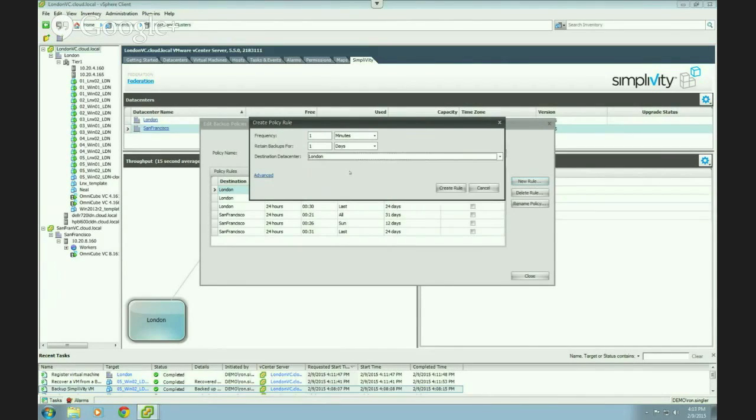Do I want to store that backup at my production site? I'll choose London. Do I want to set up replication over to San Francisco? For my DR site, I choose San Francisco. So I don't have to worry about the underlying infrastructure anymore, map volumes or LUNs or any of that stuff that you walked through earlier. I just pick the destination data center.